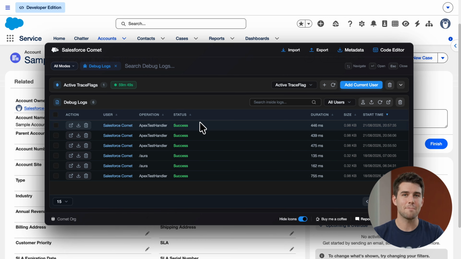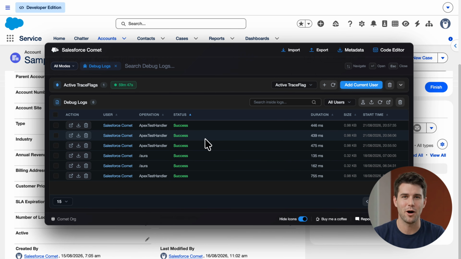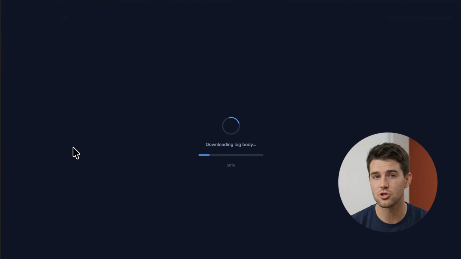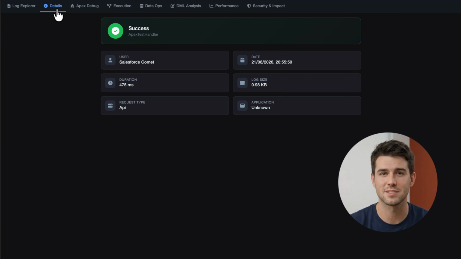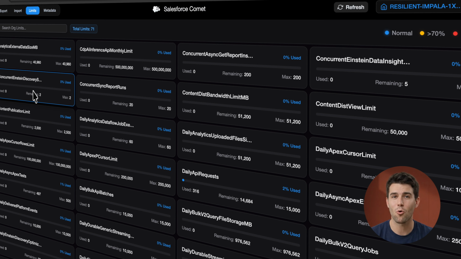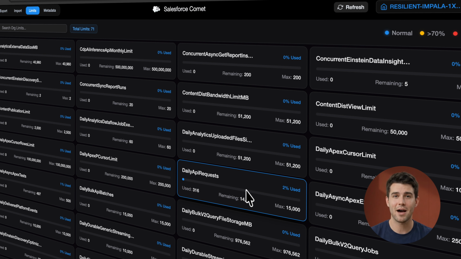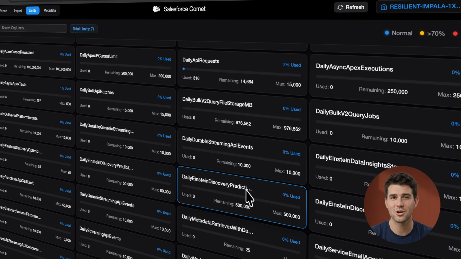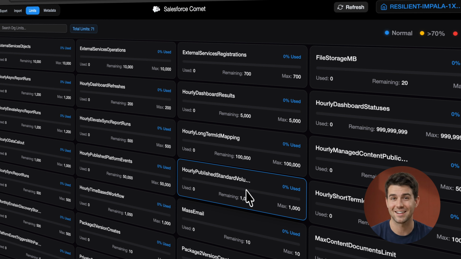Need to go deeper? Comet analyzes incoming logs to build a visual SOQL board. Instantly detect governor limit usage, SOQL execution bottlenecks, and CPU time drains before they break your org. To keep your org healthy, Comet includes a real-time org limits monitor. Track daily API requests, streaming limits, data storage, and async Apex executions at a glance.